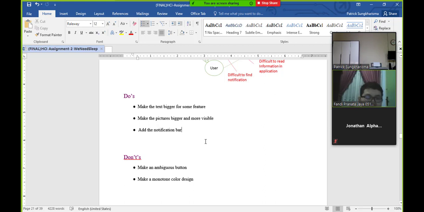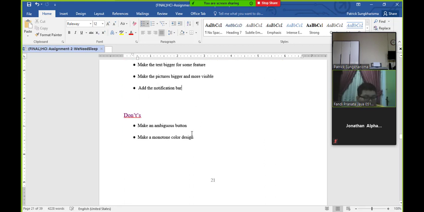From these three models that we have seen before, we can conclude that we must make the text bigger for some features and make the pictures bigger too and more visible. And we should add the notification bar in the upside section of the prototype. And we should not make an ambiguous button, and we should not make a monotone color design.